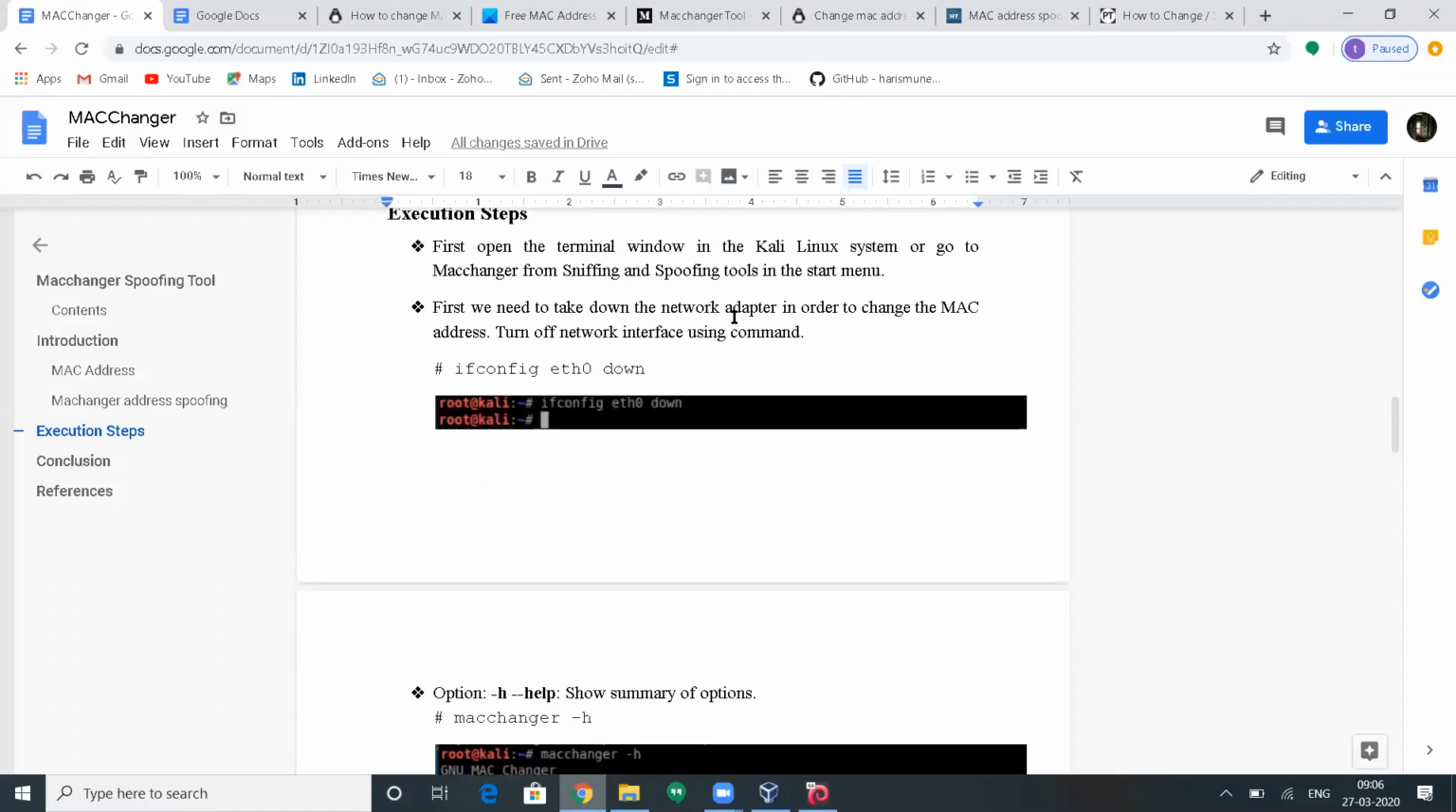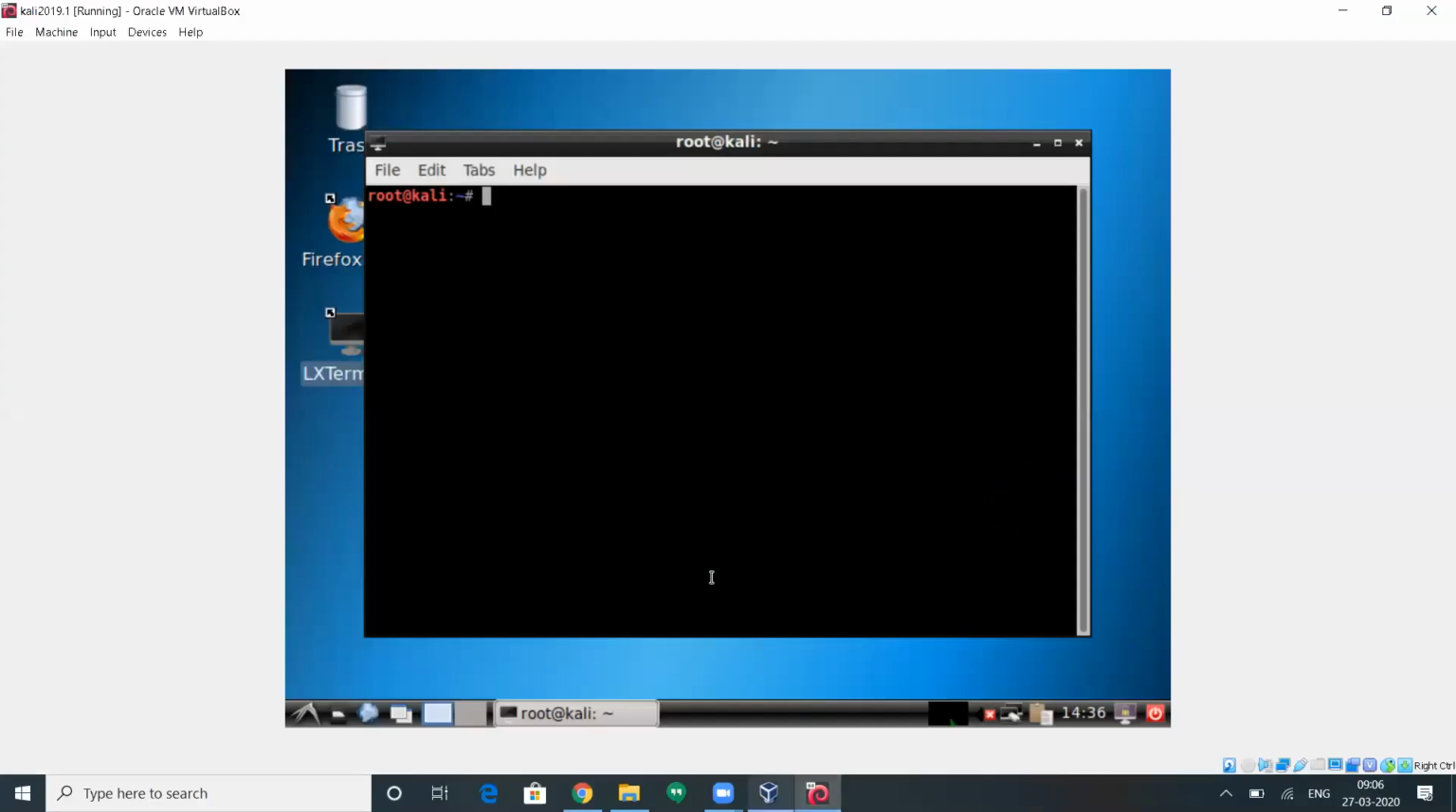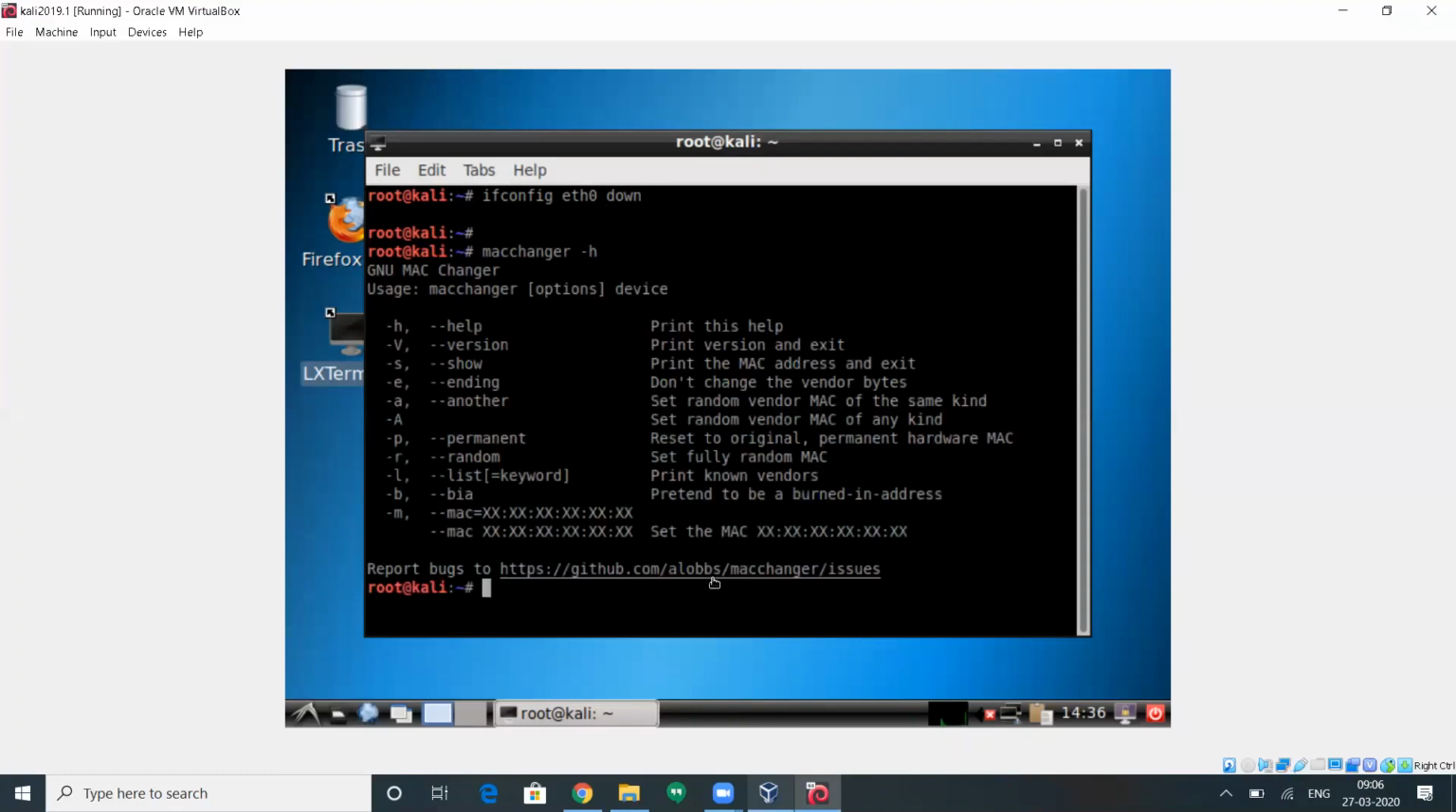So the first step is you have to take down the network adapter in order to change the MAC address. The command for that is ifconfig eth0 down. eth0 is your network adapter. So I will just type that first. Next, I will try the macchanger -h command, which will give me all options in MacChanger.